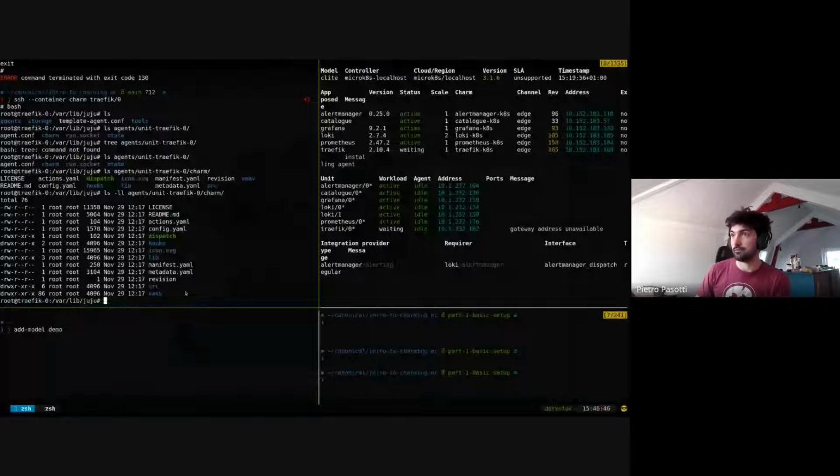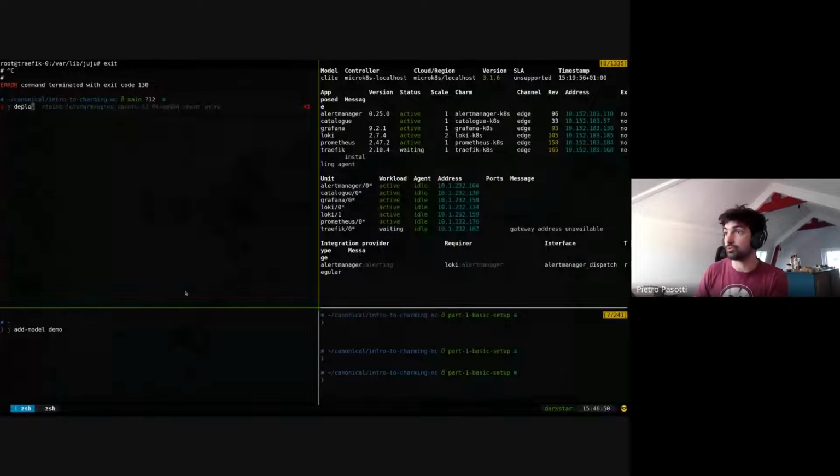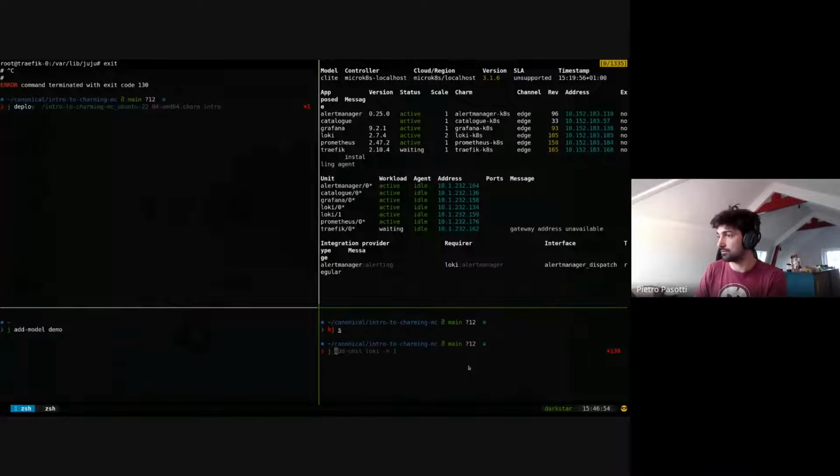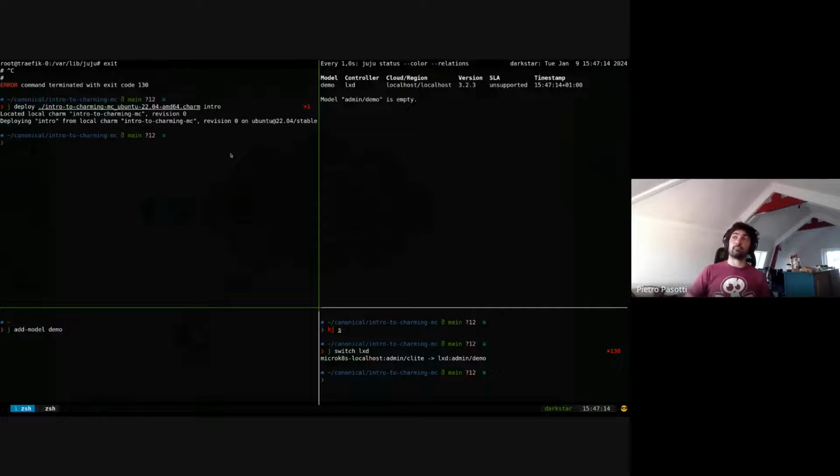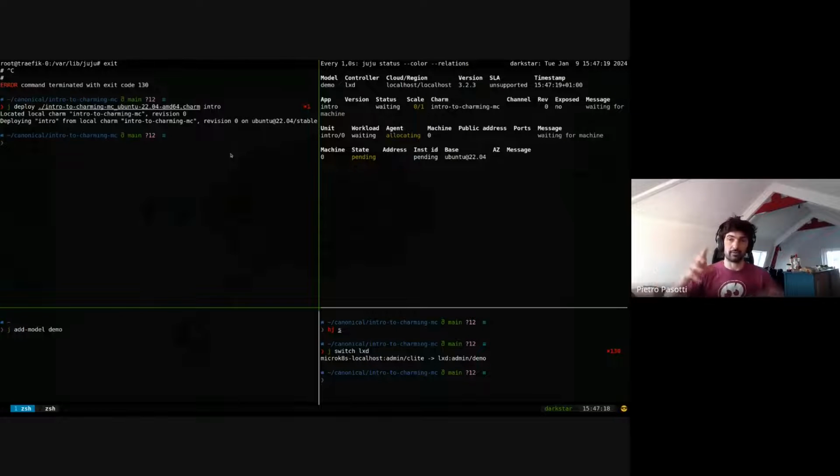Let's switch models. The admin demo is empty, so this is the model that I've created before. When I do juju deploy and then intro-to-charming, this is uploading the charm file, that zip file, to the controller, and is also telling the controller, please update your model so that the charm that I am sending you is deployed with scale 1 in this model. So this is another model update.